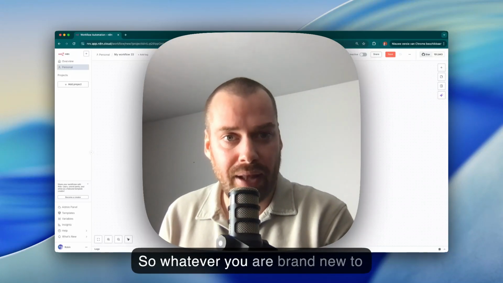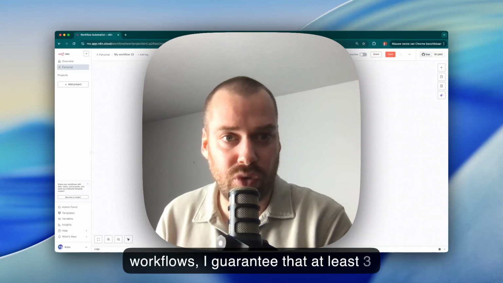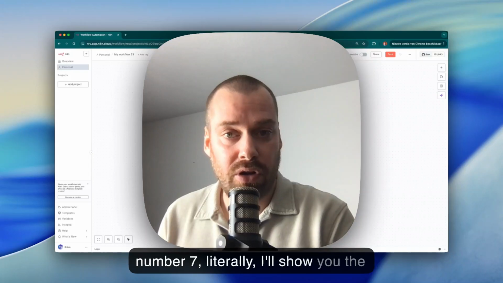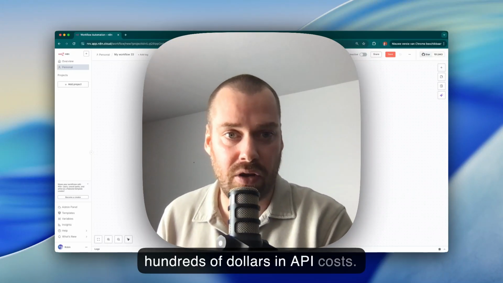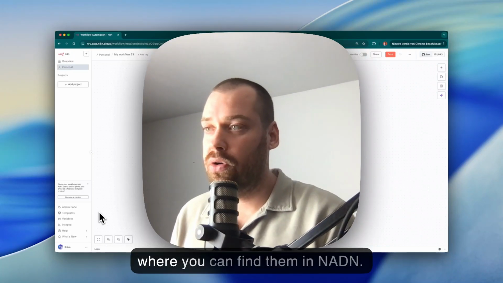So whether you are brand new to n8n or you've built dozens of workflows, I guarantee that at least 3 of these will blow your mind. And if you stick around to hack number 7, I'll show you the one feature that literally saved me hundreds of dollars in API costs. So let's dive in. I will tell you these 8 shortcuts and I will show you where you can find them in n8n.